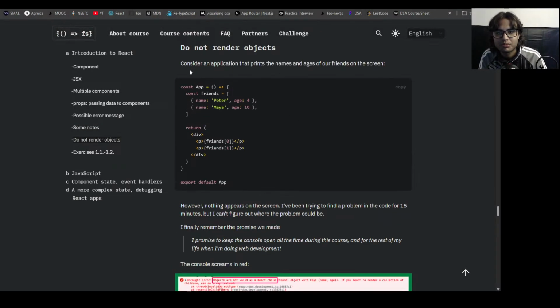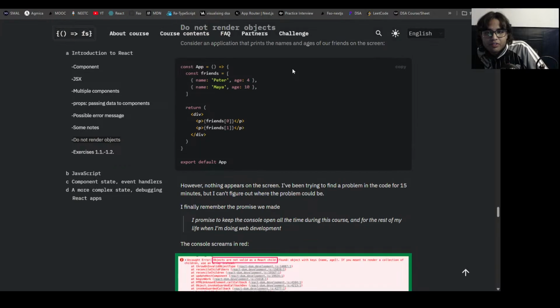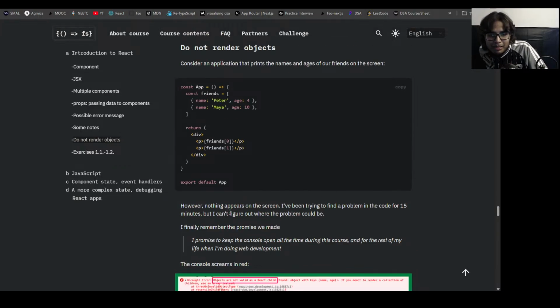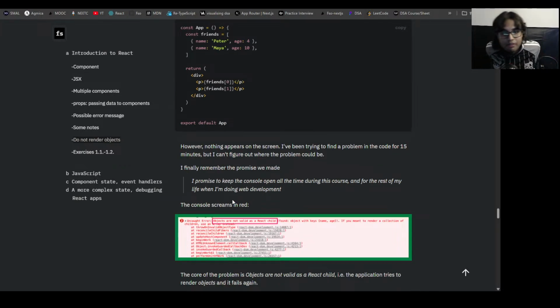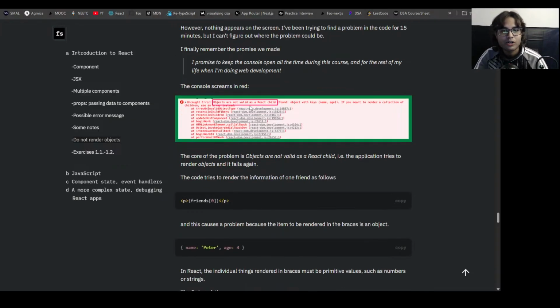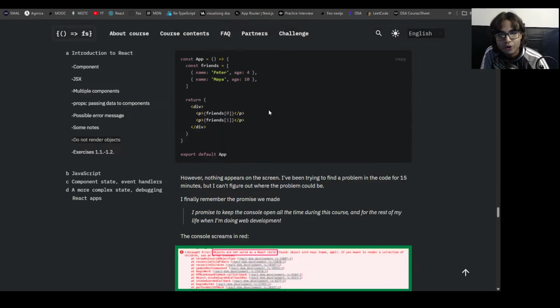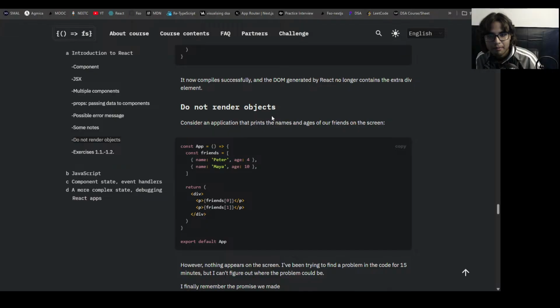Do not render objects. Consider an application that prints the names and ages of our friends on the screen. However, nothing appears on the screen. I've been trying to find the problem in the code for 15 minutes, but I cannot figure out where it is. I finally remember the promise we made: I promised to keep the console open all the time, and it says objects are not valid as React children.